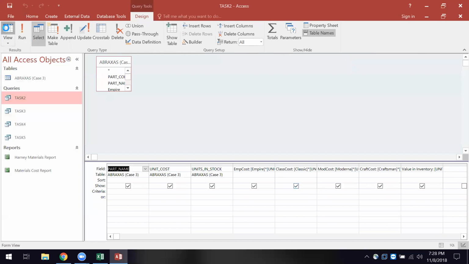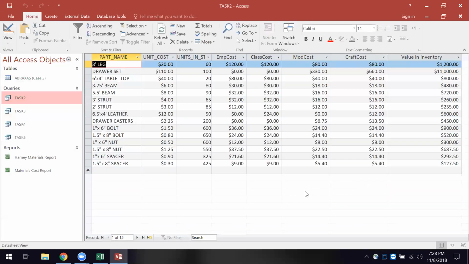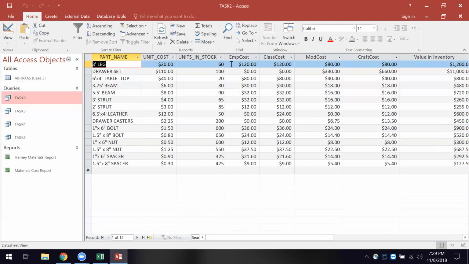So I'll go back up here to the view. I can, if I want, do all of these calculations, but I think I'm looking at about 5 different operations. And then we'll look at task 3.